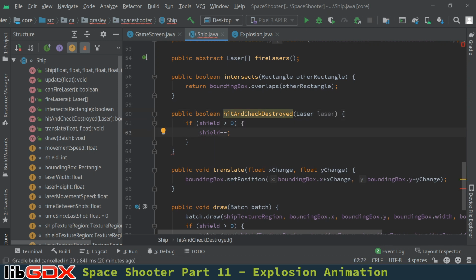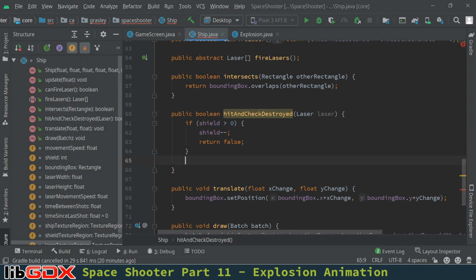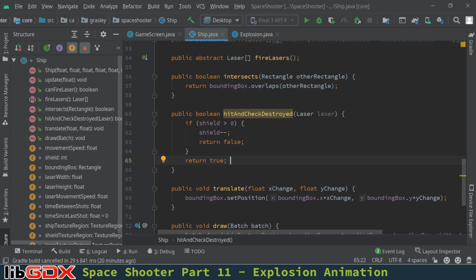So if the shield was greater than zero, we reduce the shield. And in that case, it should not be destroyed, right? So that would be return false. But if the shield was zero and the ship was hit, then we want to return true. The ship should be destroyed. So there's no need to reduce the shield, but we're going to return true to say that it was destroyed. Okay, and I did that in the ship class, which means it will work for both the enemy ships and the player ships, since they're both subclasses.